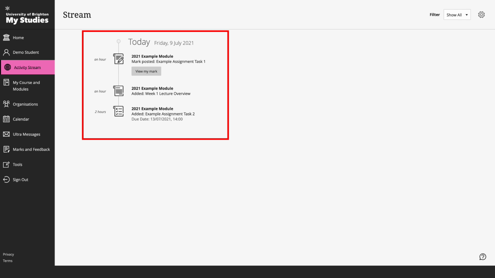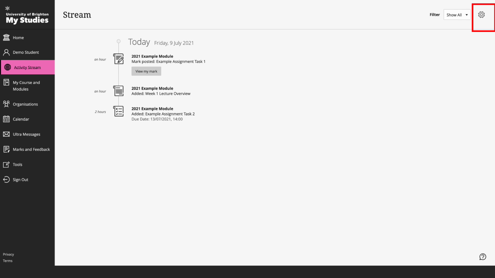Notifications are dependent on the options you select, and you can reach the same options that we saw in the profile page from the settings button in the top right hand corner of the activity stream page. A set of standard notifications are turned on by default.